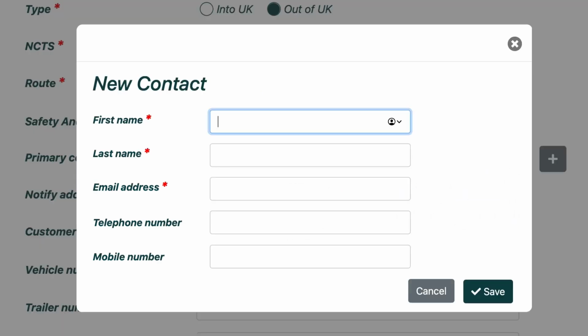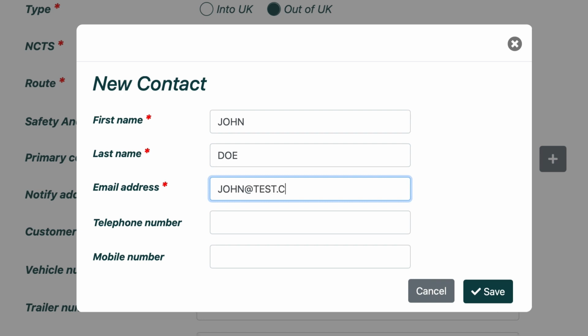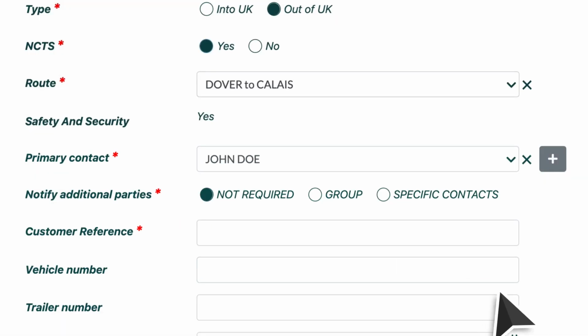If the person you would like to assign as the primary contact is not listed here, then simply click the plus button to the right-hand side. A new pop-up box will then appear where you can input all of their contact details, including name, email, and telephone number. Upon completing all of these fields, click Save, and this person will then be added to the primary contact box and will now always appear within your list of contacts.